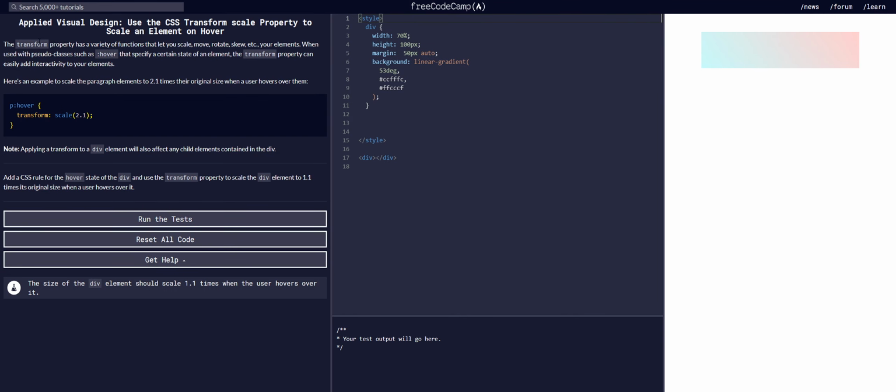Cool. Now the transform property has a variety of functions that let you scale, move, rotate, and skew your element. When used with a pseudo-class, such as hover, that specifies a certain state of an element, the transform property can easily add interactivity to elements. Here is an example to scale the paragraph elements to 2.1 times their original size when a user hovers over them. Okay, so add a CSS rule for the hover state of the div property. So what do you want me to do? You want me to create a div?